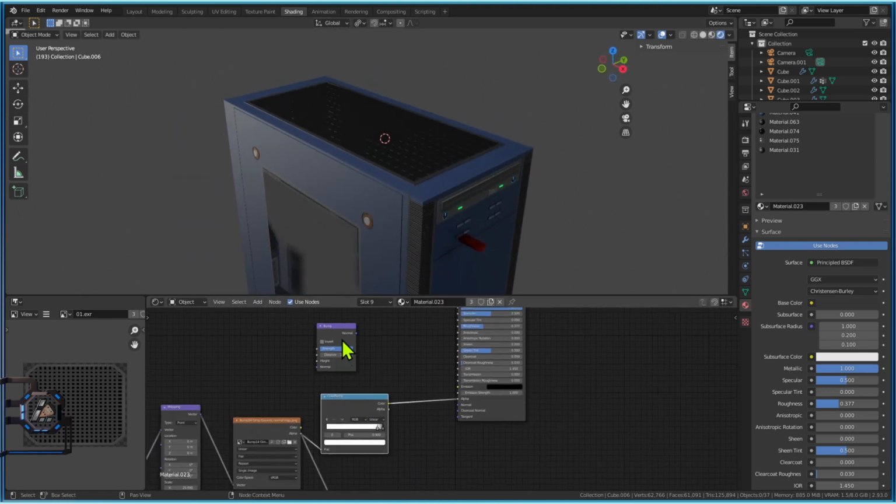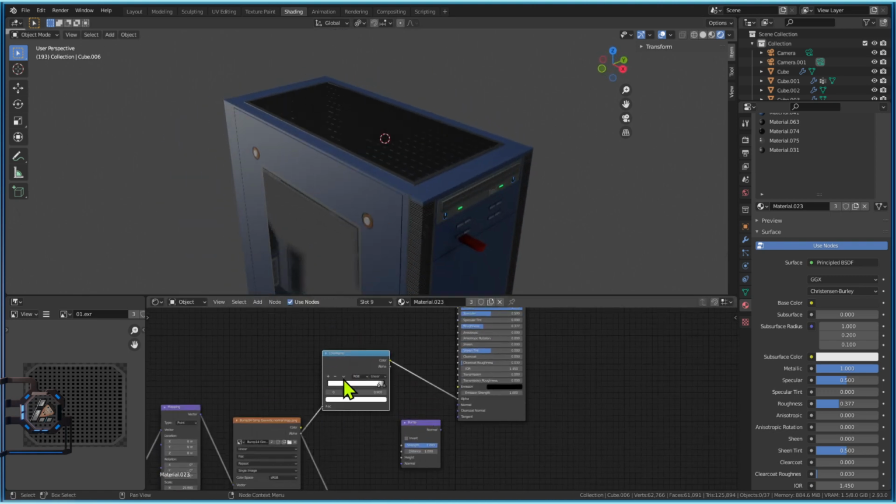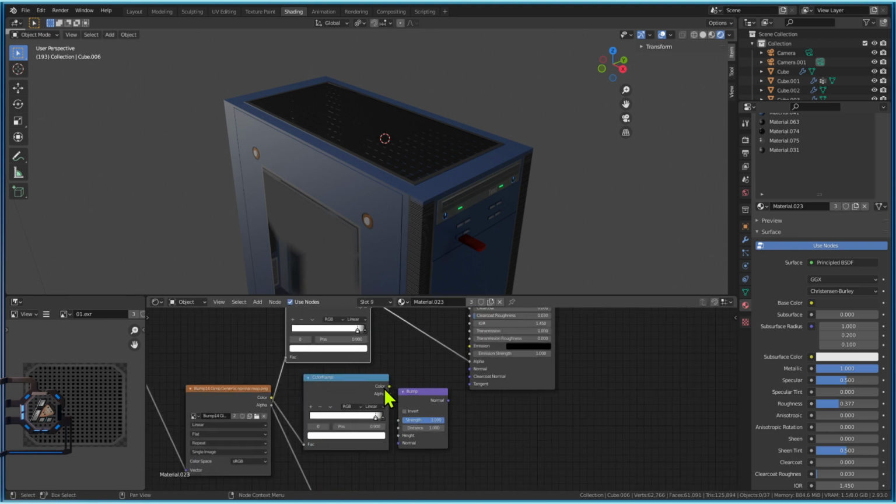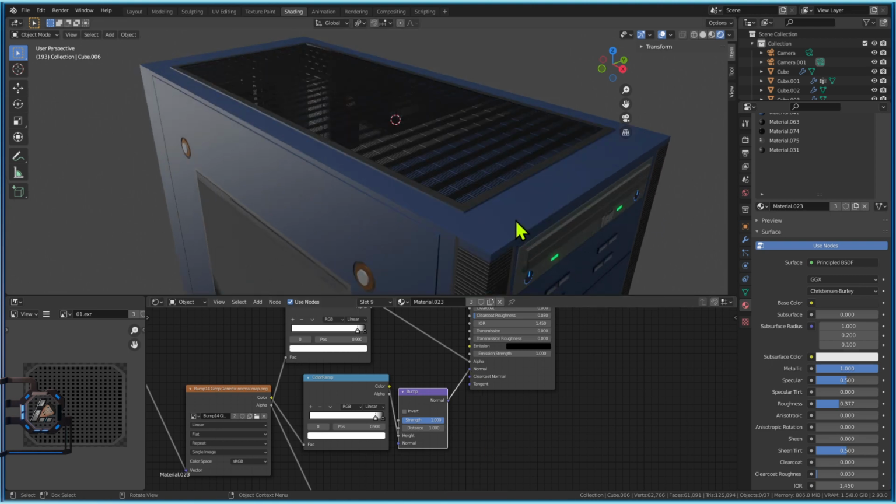Maybe combine this thing with a bump effect. So I would say for the color, we need another color ramp, just duplicating this guy here. I don't want to use the same color ramp for both. You could do it, but right now I just don't want to. Let's see if we can get more details when we put it here with the bump.